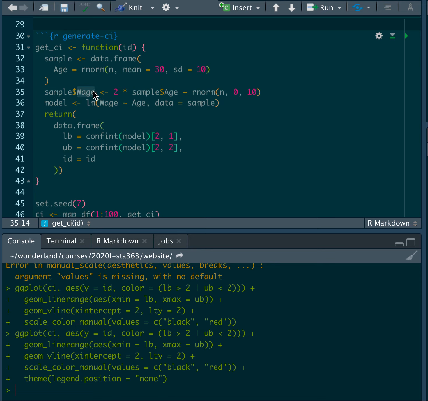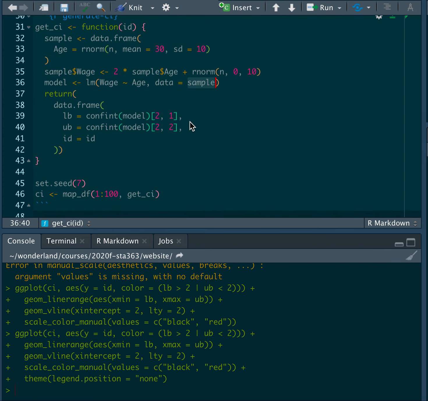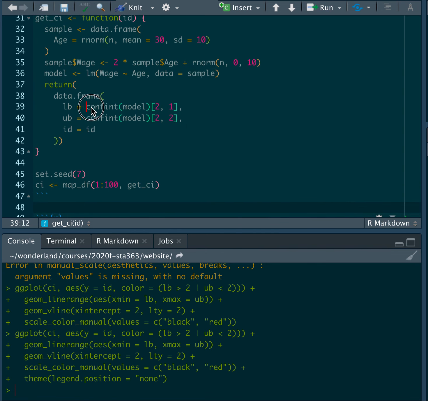And then I calculate wage in this sample by taking 2, our known truth, our known true beta, times the age variable that I just created, plus our epsilon, which we have the truth for because, in this case, I know the true values because this is part of Lucy land. And so now we've created our age and our wage variables. And then we fit a linear model on this sample. So we fit a linear model predicting wage from age using this sample. And then we pull out the confidence interval of this model.